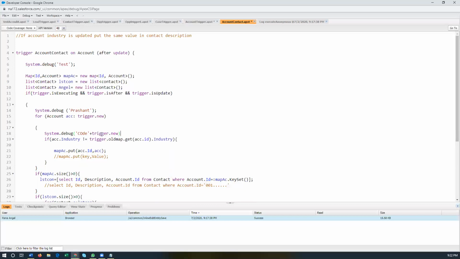What does this mean? I'm telling you, we are using trigger.new at line number 15. Till now, I'm telling you that trigger.new is a bucket which will be storing all the new versions of the record, but you have not seen it, right? So today we are going to see what value exactly we may have inside trigger.new.